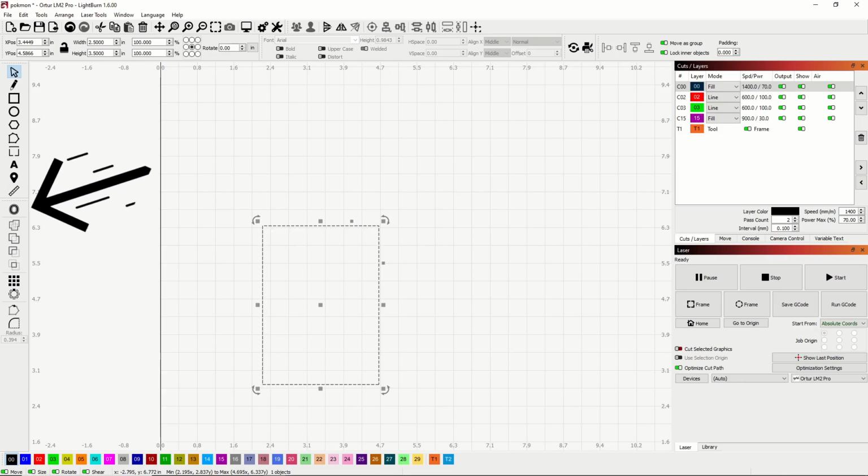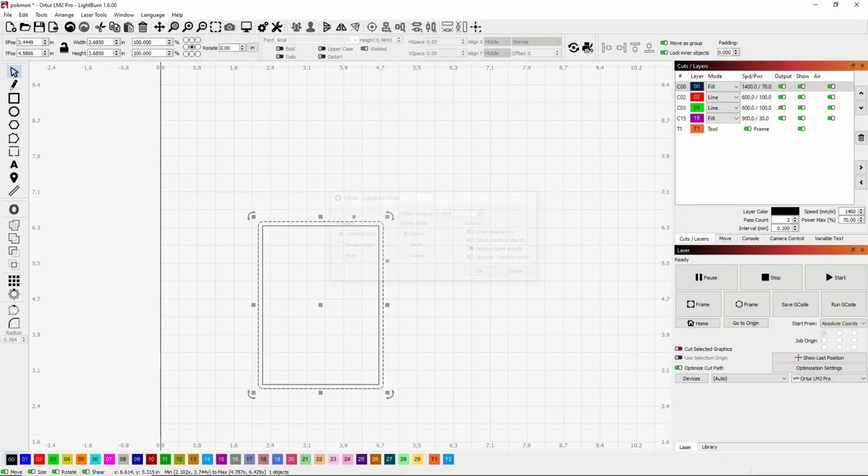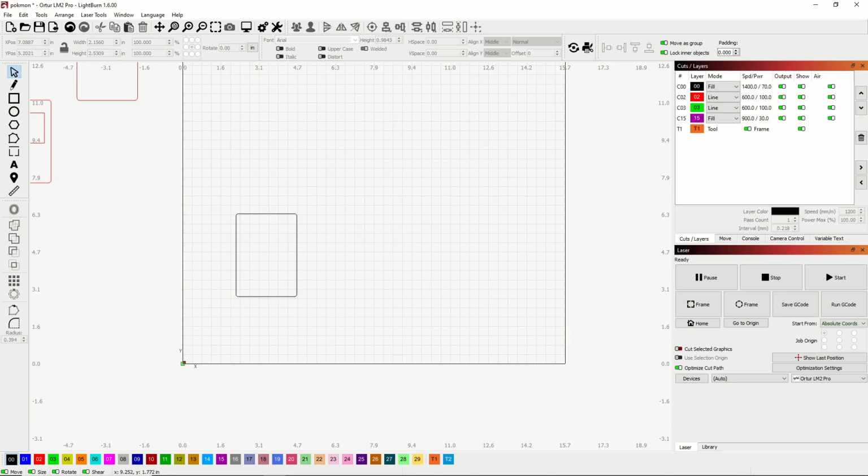Or we can do it the simple way, which is to make an offset of it, and then use beveled, corner, round. You can do it inwards, you can do it outwards. That gives it the nice little round corners. But the problem now is that the inner line is the size that we need in the outer line, so we can just delete the inner line. Come over here and set 2.5 and 3.5, and now we have our perfect rectangle for our Pokemon cards with the rounded edges.